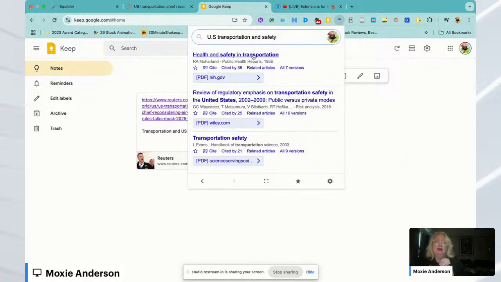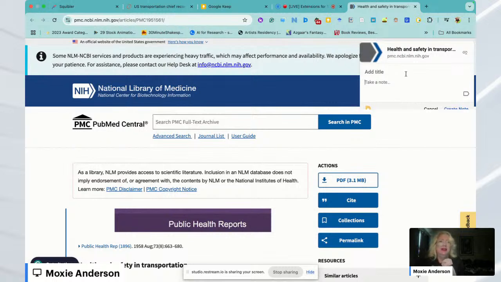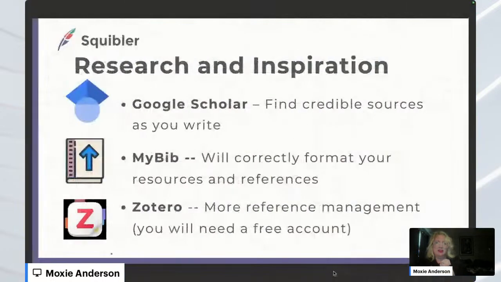And again, once you open one, you can always pin it to save it to Google Keep as well to keep track of your references. So I'm going to go ahead and pin this to my Google Keep article as if I'm pretending to write about transportation. So now I'll have 2 articles in there that I can keep. Okay, so that is Google Scholar. We'll take a look at our next extension.